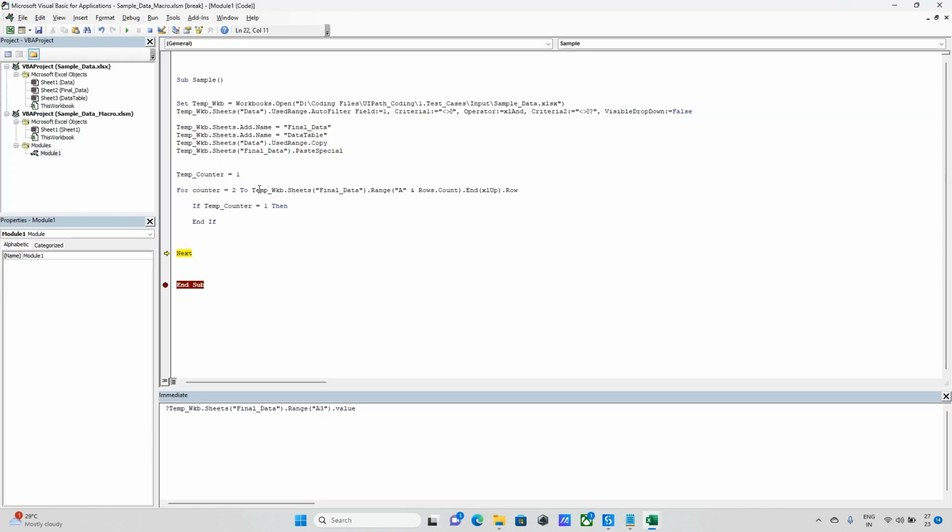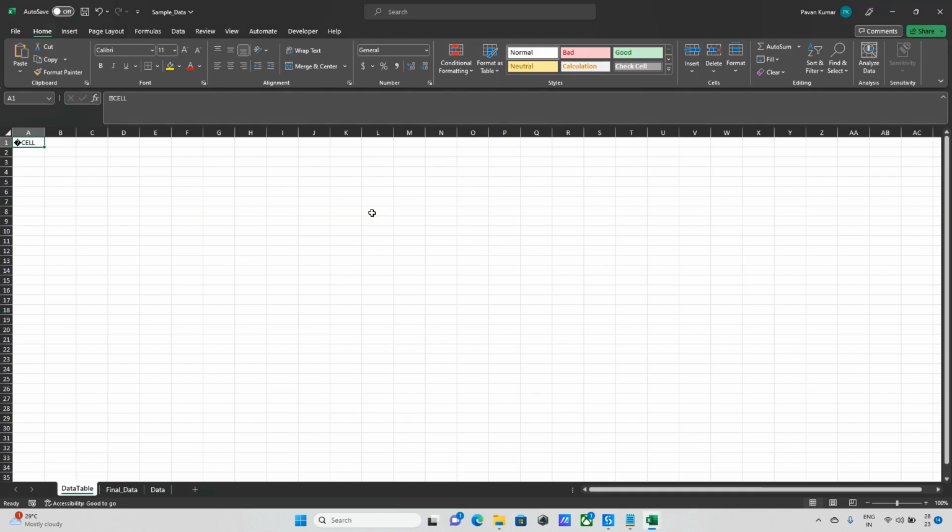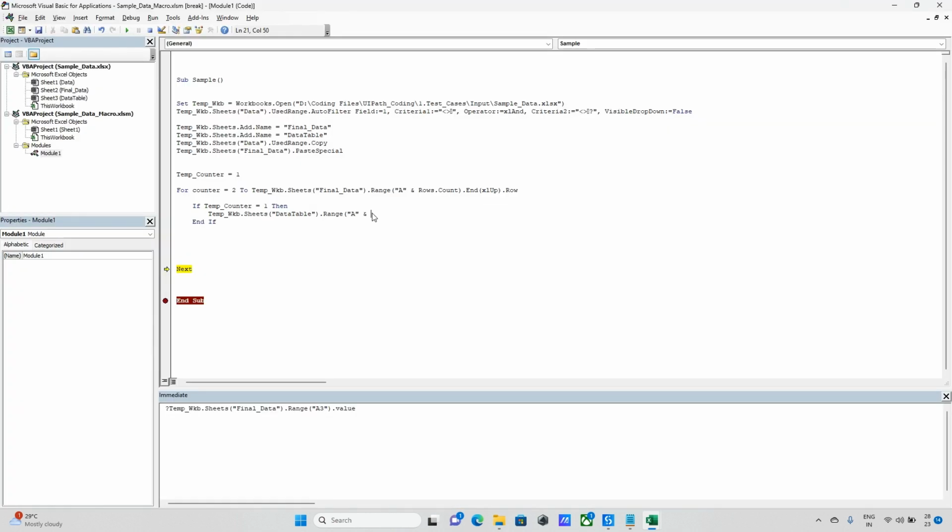So let me take this, mwkb dot range of, so this should be data table range of, I need to update at column A and counter -1. So basically my counter here is 2, so I updated the -1 dot value equals to. I will copy and modify it here. So here this should be the final data, and A of counter. That's it. Similarly I need to do this for the else ifs.